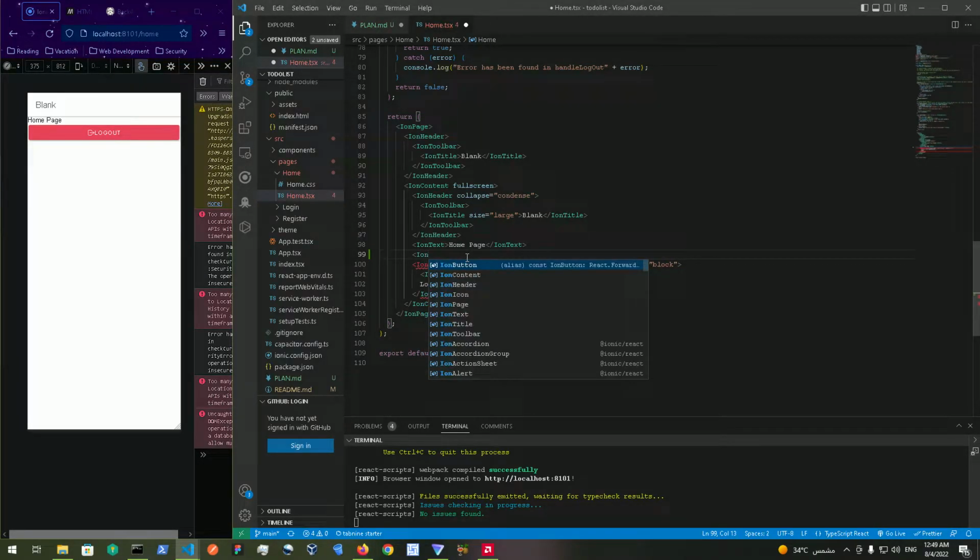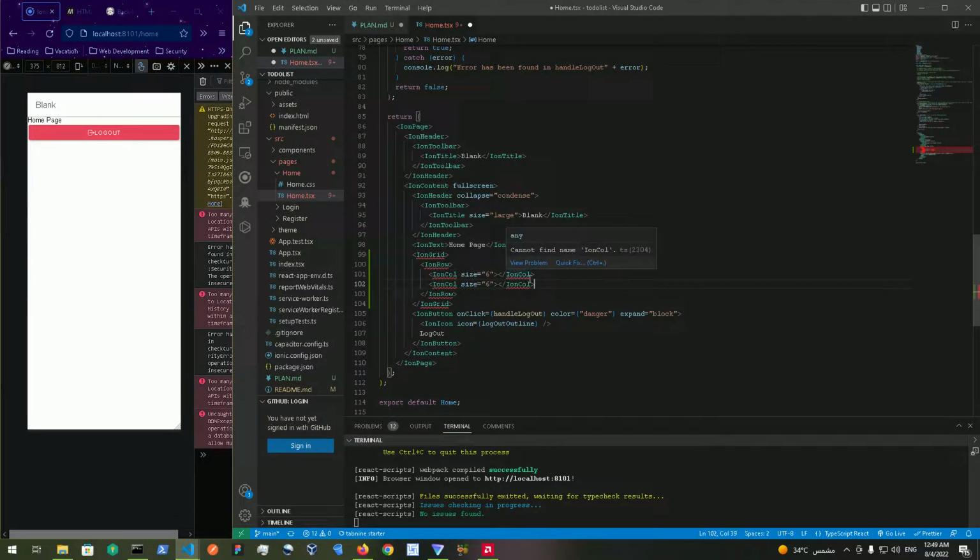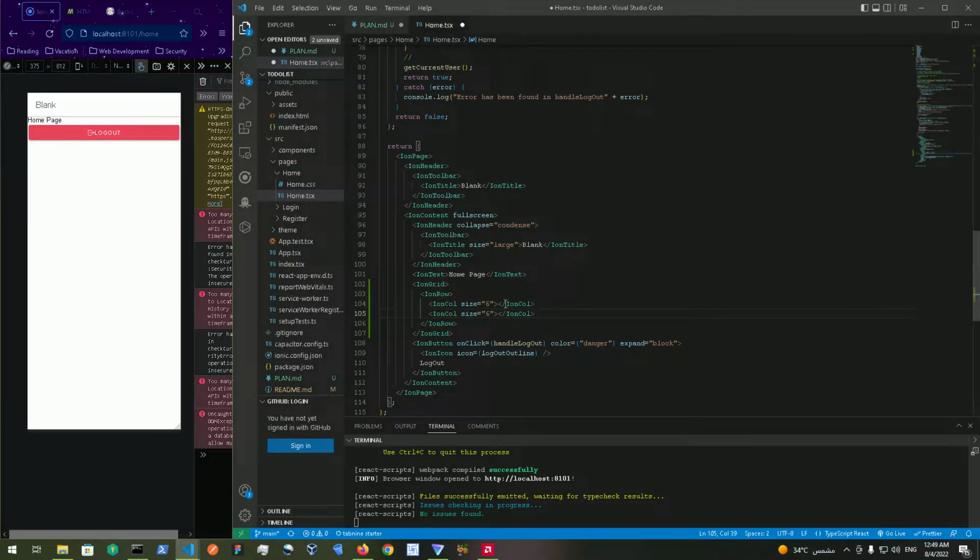So if we do an ion grid, and then inside that ion grid, we're just going to do an ion row, and we're going to have an ion column, and we could do just 2 ion columns for now that are going to have the size of 6. Size of 6. All right, and we're just going to alt shift that and just import everything from Ionic React.